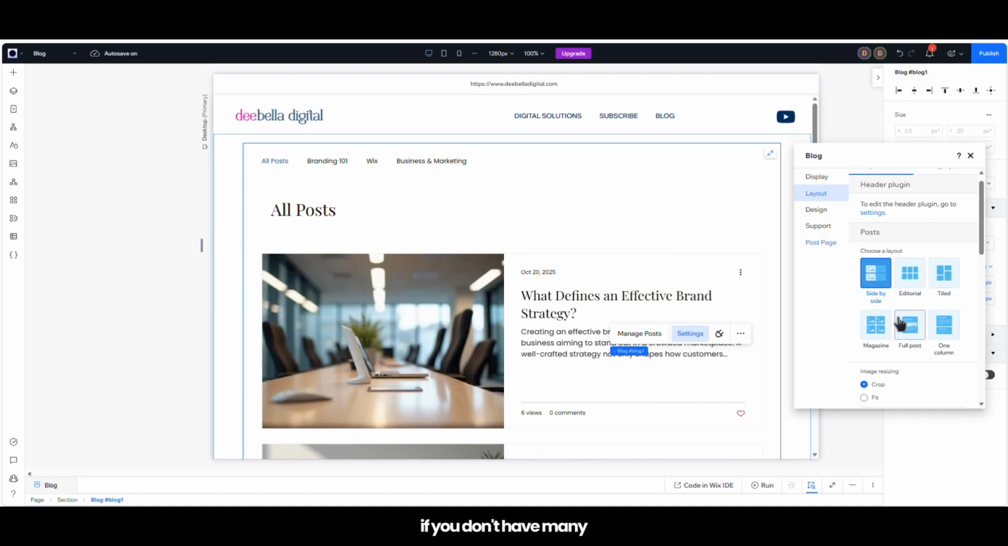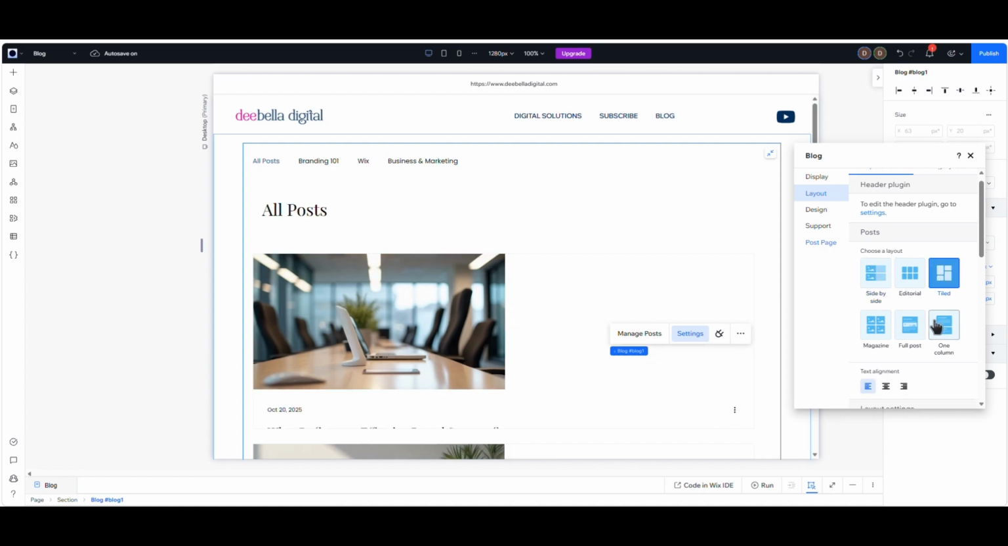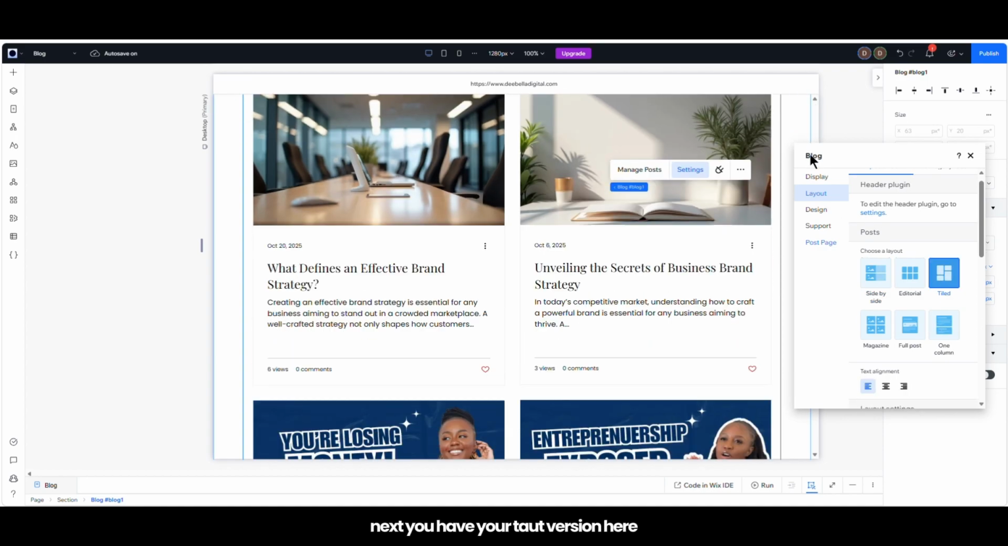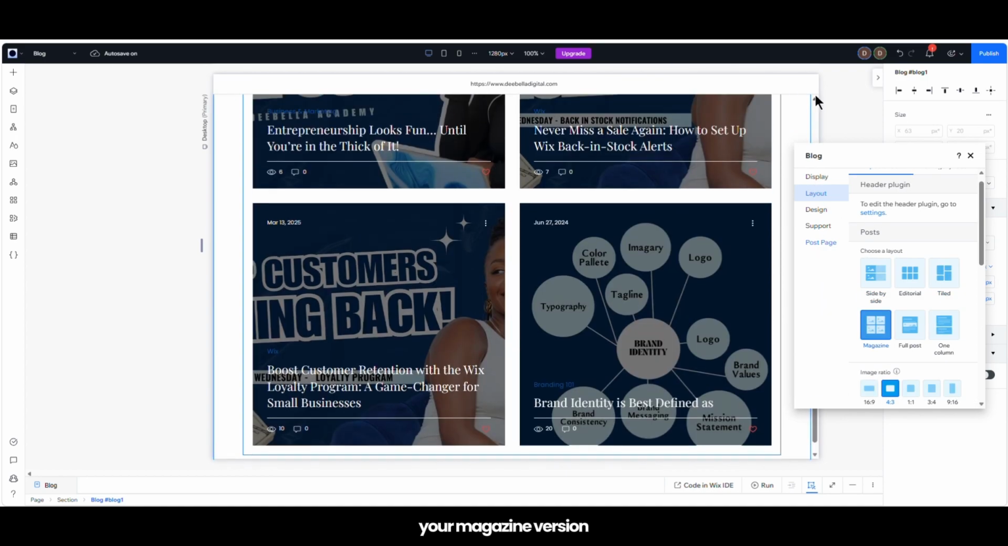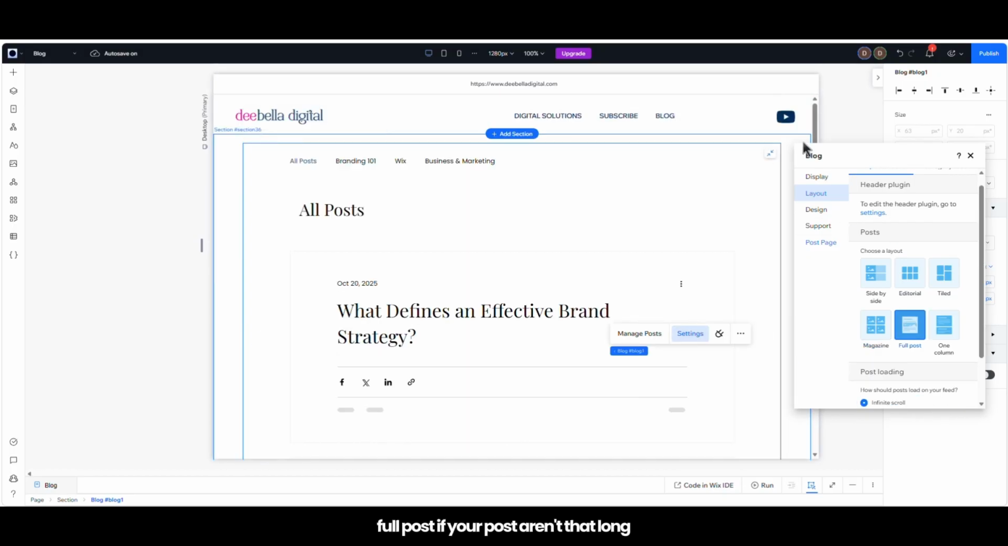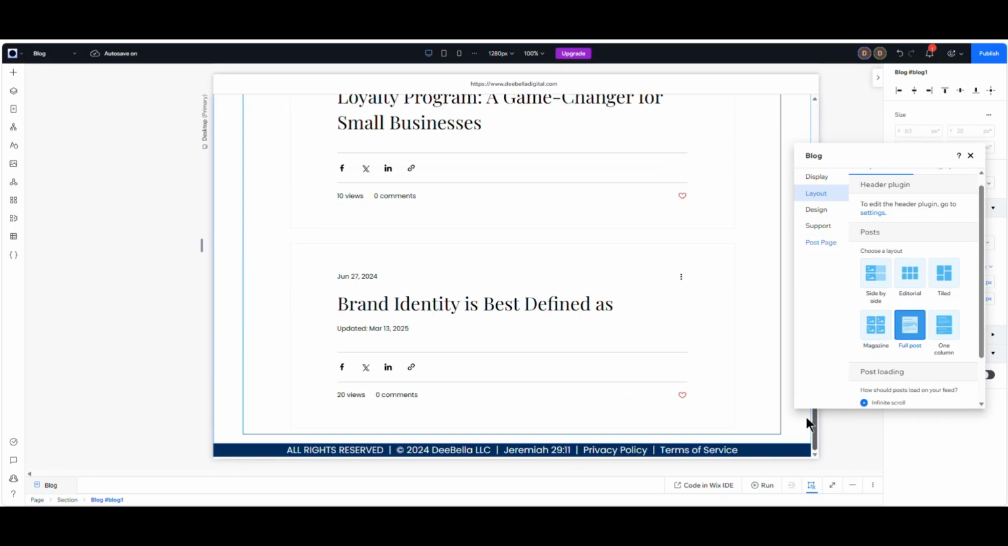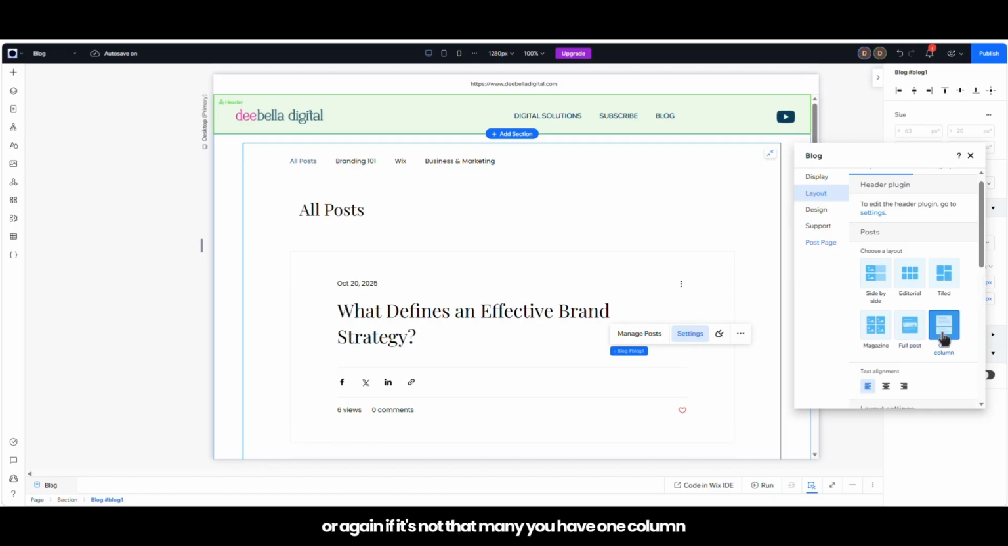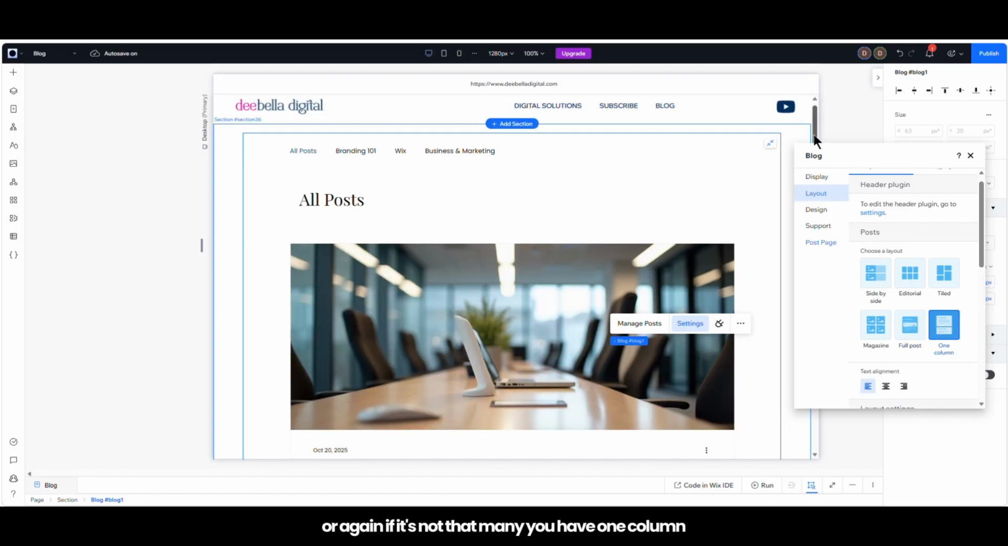Maybe if you don't have many, you do want to make sure if you're doing side by side, the reason I say not many is because you don't want people to have to scroll endlessly. Next, you have your tout version here, your magazine version, full post. If your posts aren't that long, or again, if it's not that many, you have one column.